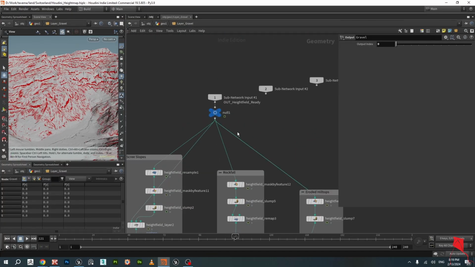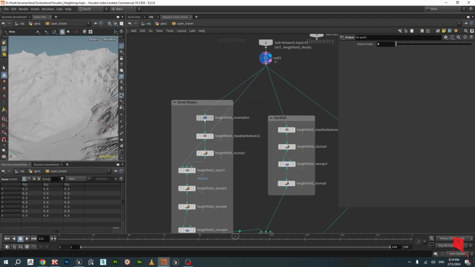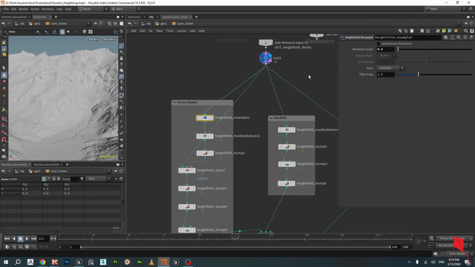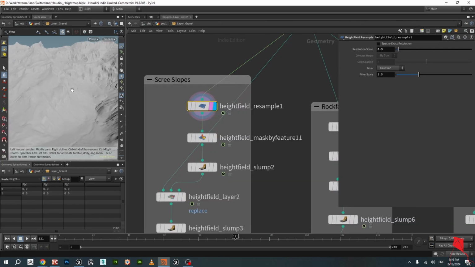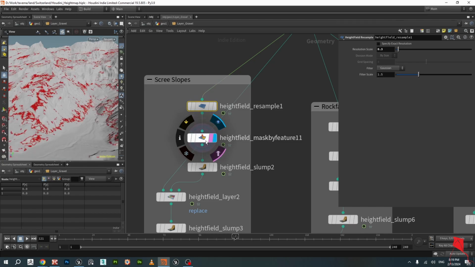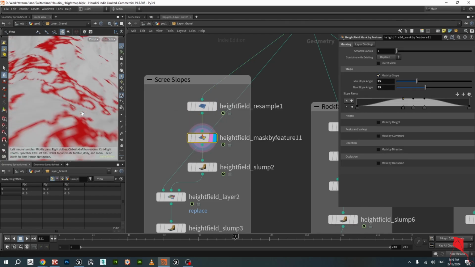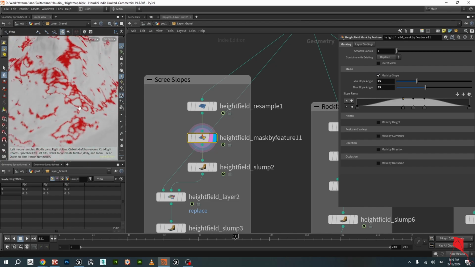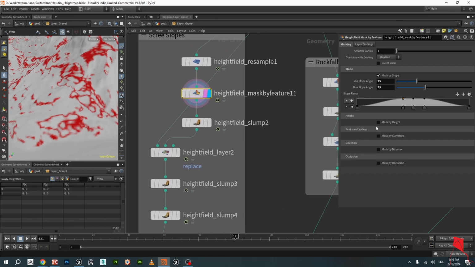Okay, so here's our incoming height map. We first will make a heightfield resample to make a smaller resolution, to have smoother edges. Then we do a mask by feature and only select slopes. So you can see that they are kind of pixelated because we did a resample. So here are the settings.